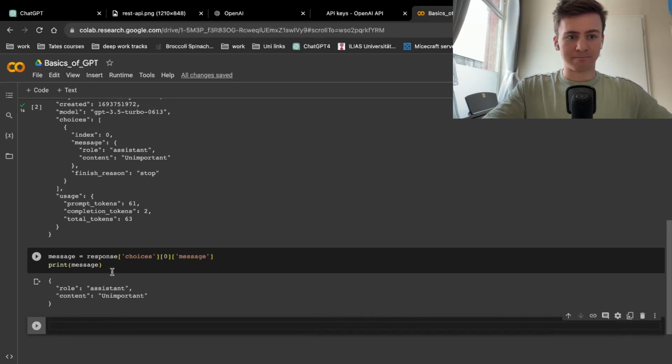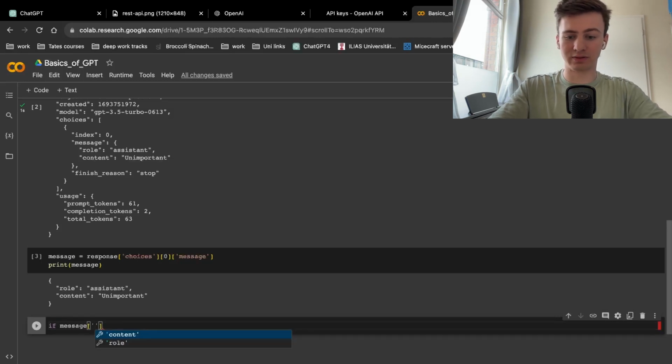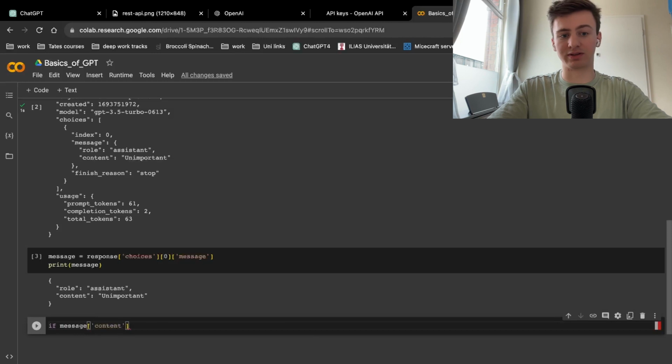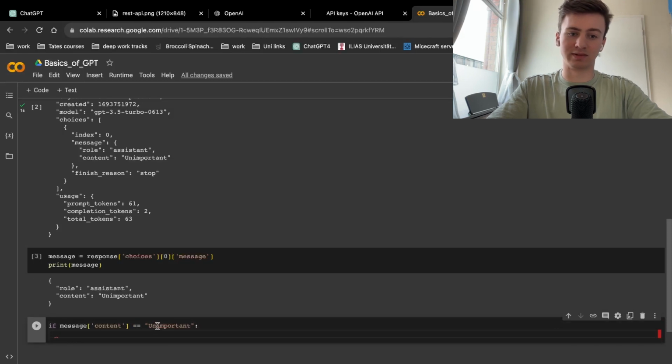So now that we have this, what we could, for example, do is some if statements that would say if message of content, so the content from the message, is double equal unimportant, then, or let's actually do nothing. So actually, if it is equal to important, then use another API, use the Slack API to send a message directly to the CEO. So this is how you integrate different APIs.